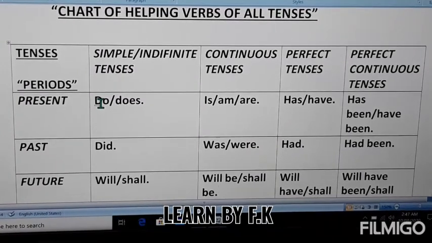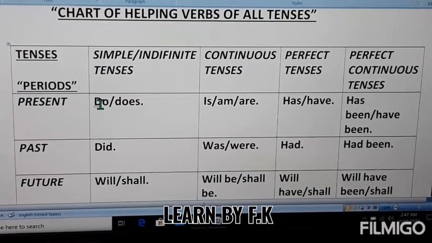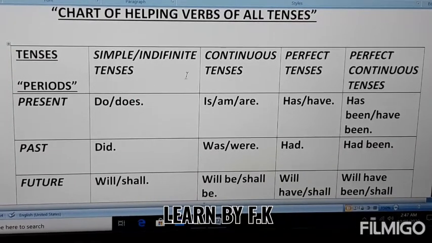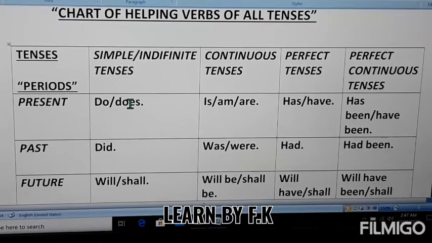Do or does. In the first portion, do or does for the present simple tense. This is the first column, which is for the indefinite tense or simple tenses. So we can understand, for the present simple tense we use do or does. In the past simple tense we use did. For the future simple tense we use will or shall.